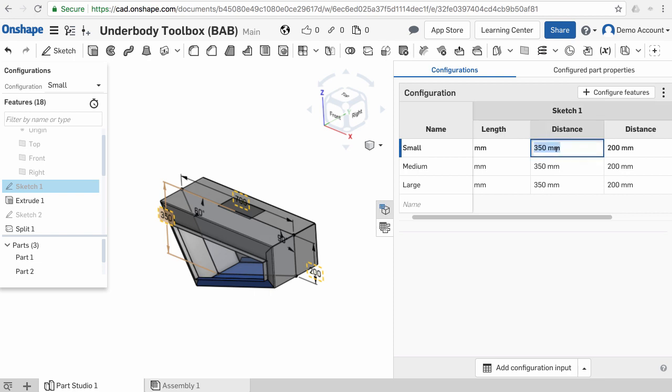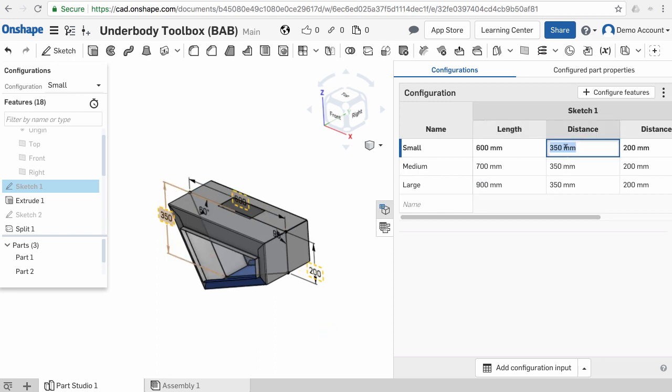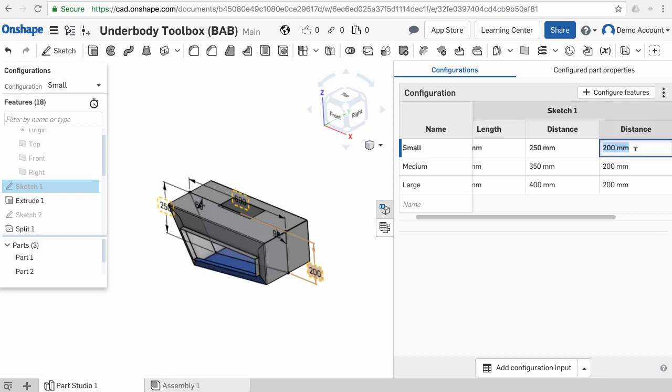So let's go through for the small. We make that 600. We'll make this one 900. And then we'll have this depth 250 for the small, 400 for the big. So it's very easy to lay out your dimensions now.